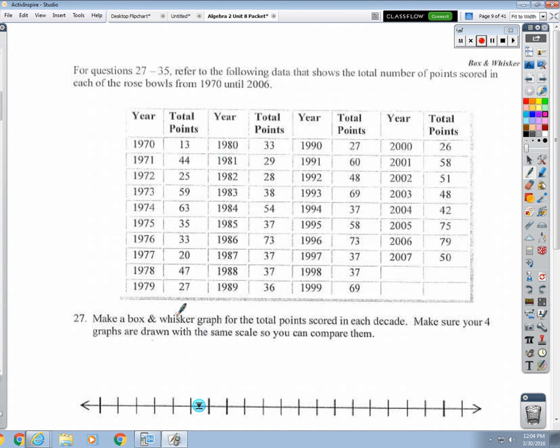Now, to create a box and whisker plot, what do you have to find? What did we call it yesterday? The 5-number summary. Okay, anytime you're wanting to construct a box and whisker plot, you first have to find the 5-number summary. Now, what does this 5-number summary consist of? Right, the minimum and maximum, and quartile 1, quartile 2, quartile 3.